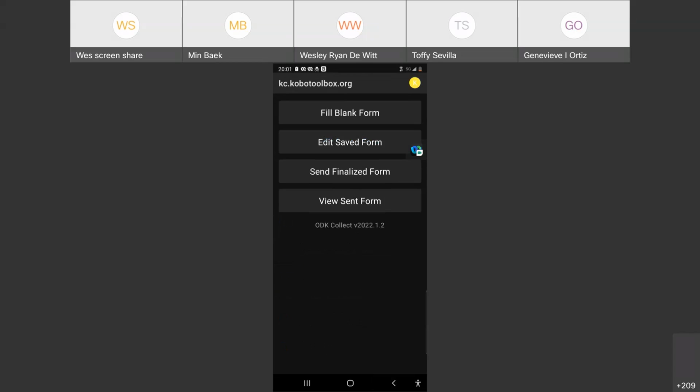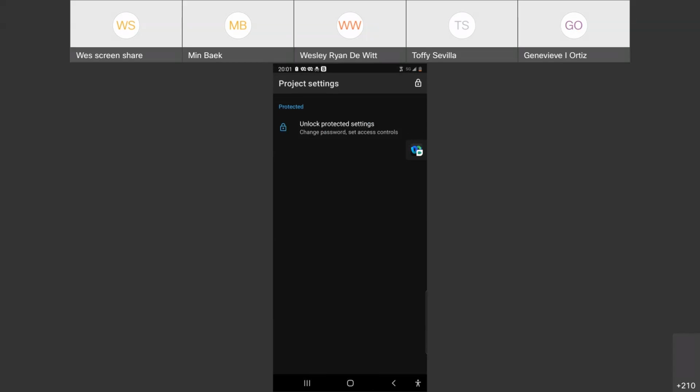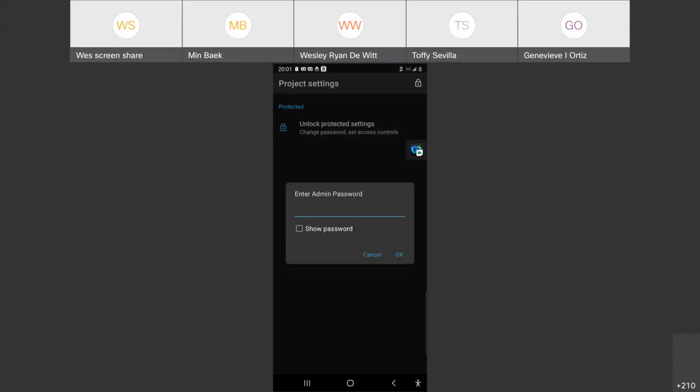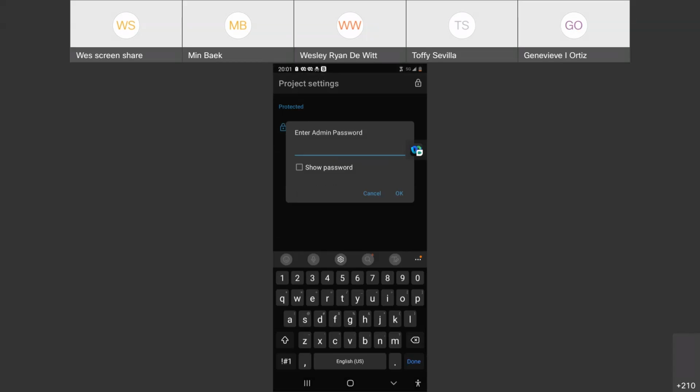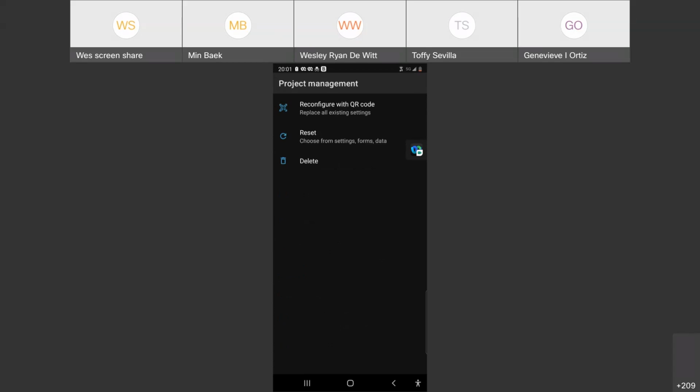Now we have this completed, right? We have our app fully restricted, basically. If I try to go to the settings, everything is locked. So now the next and final thing that we can do is share this QR code with our enumerators, knowing that they can simply scan it and be done. So in order to do that, we actually need to go to project management down here at the bottom.